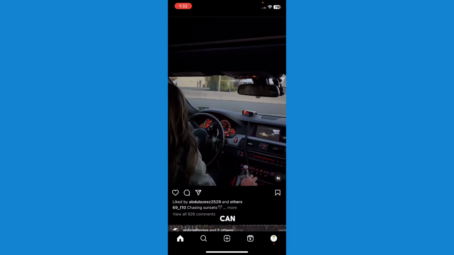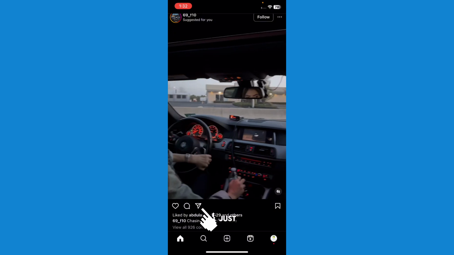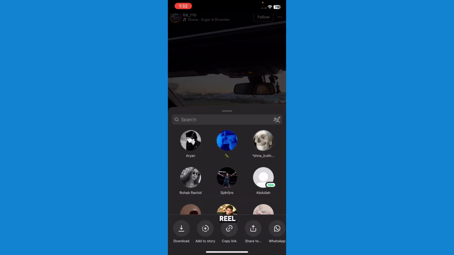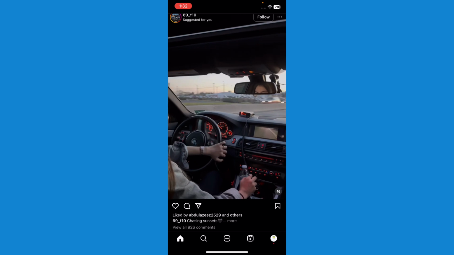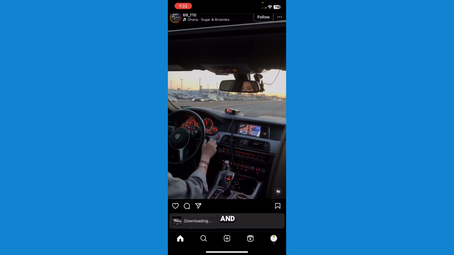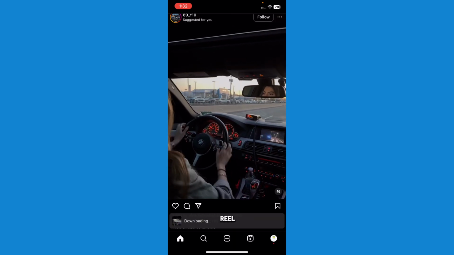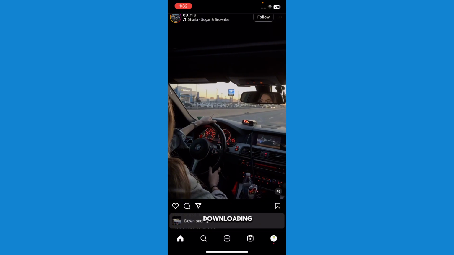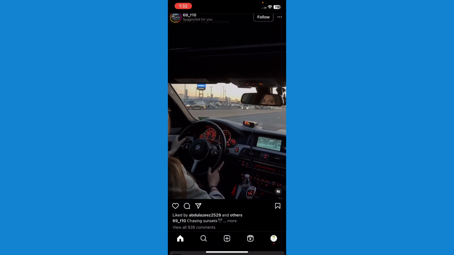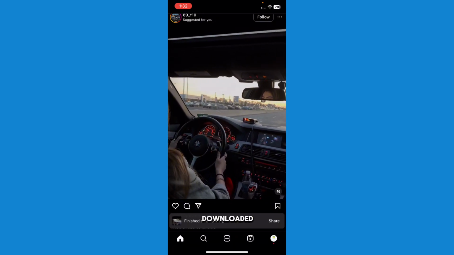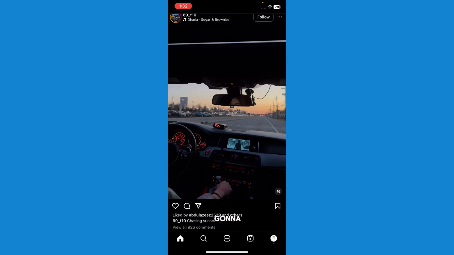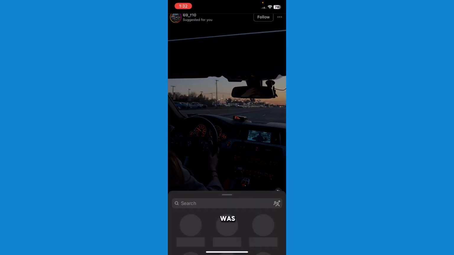Here, as you can see, just press on the share icon on this reel, and here you will see the option of download. Just press download and you will be able to download the full reel. As you can see, it's downloading, and it's downloaded. This was the first way. Now I'm going to show you another way.